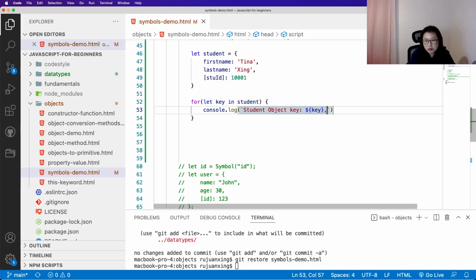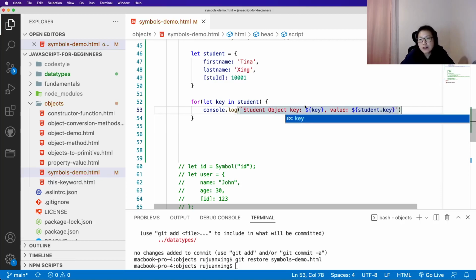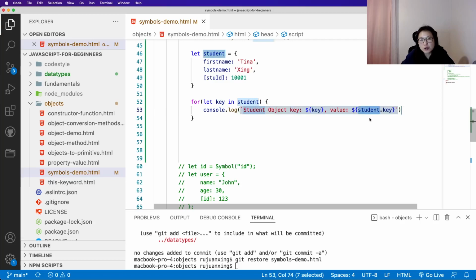And we also need to grab the value, right? Value, okay? And we'll use student. You cannot directly use key, because if I do it this way, it means I'm looking inside student for a property whose name is key. But actually, we need to get the value, right? So we have to use bracket notation like this, okay?